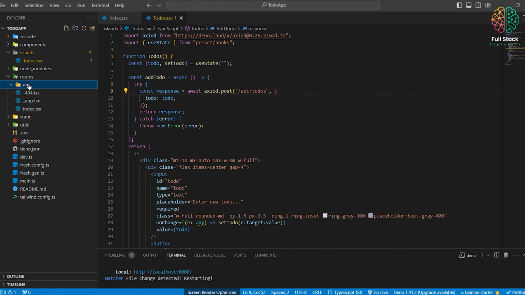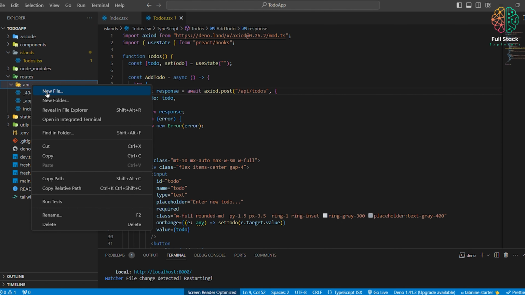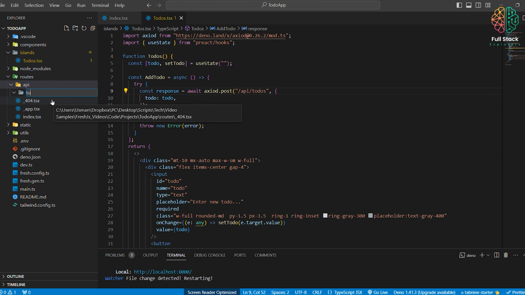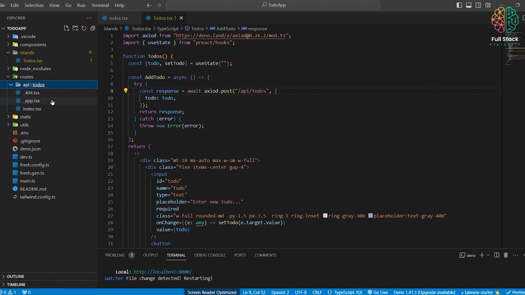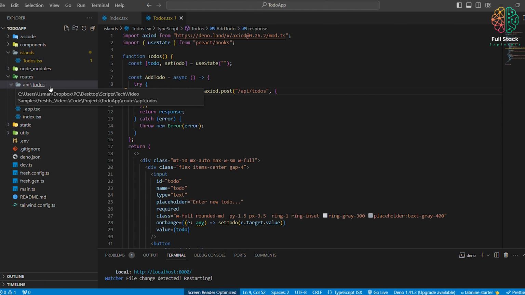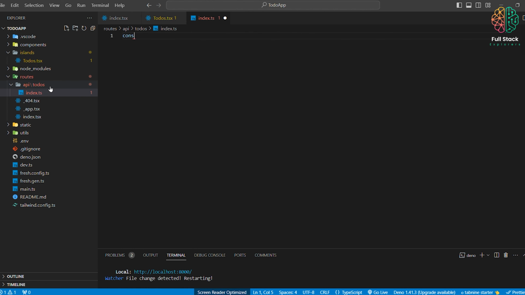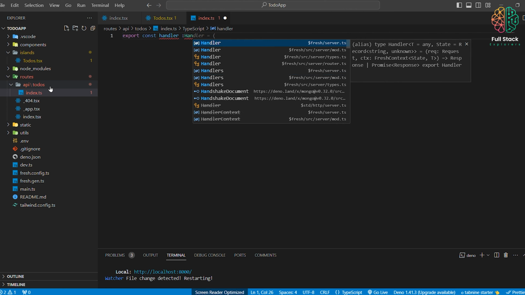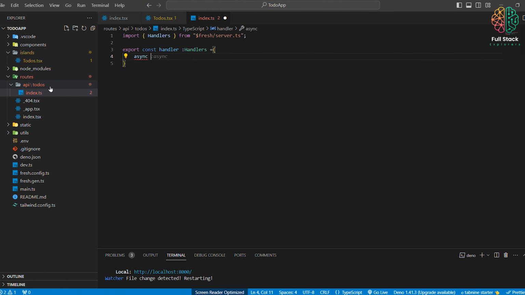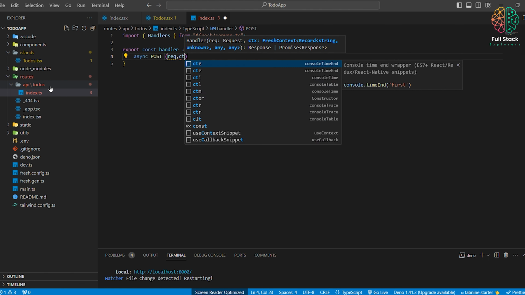Let's make an API now. Right-click on the API folder, click on New Folder. I'll name the folder todo, as our path is /api/todos. Let's make an index.ts file here, which will contain our API handler. Let's make a handler here as we made last time. The syntax is the same. It will be a POST API handler.